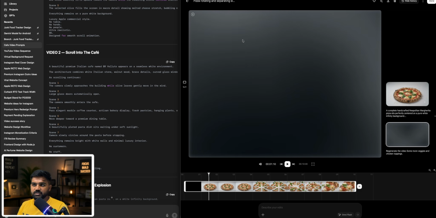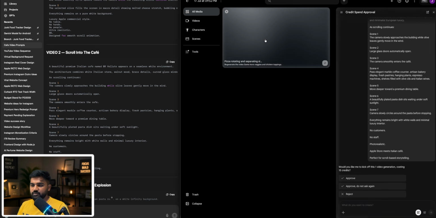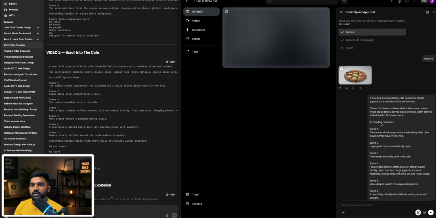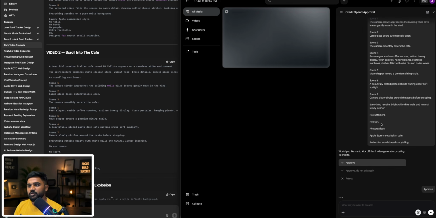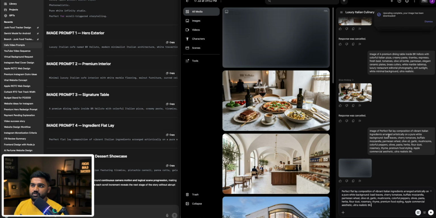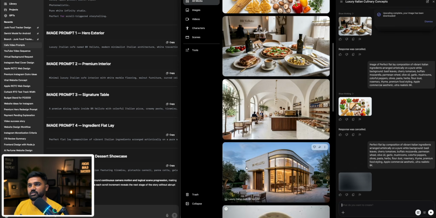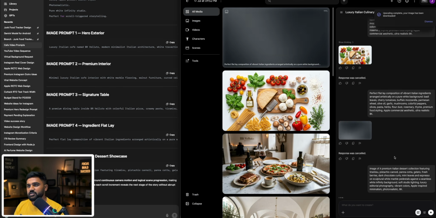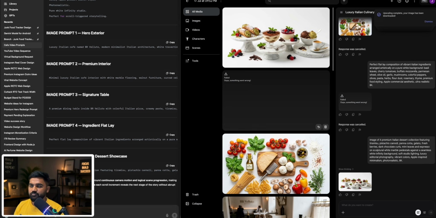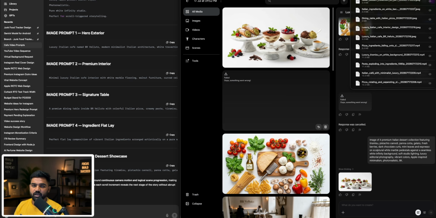While it generates, I'll go back and approve my previous ask to generate the second video. In a similar fashion, I'll give the prompts to generate all the videos and the images one by one. Once the videos and the images are generated, I'll choose the upscaled version and download them. So now I have all the images and video files generated.